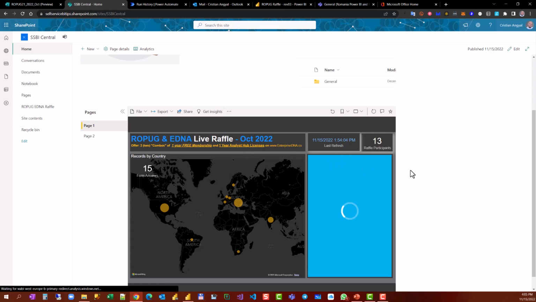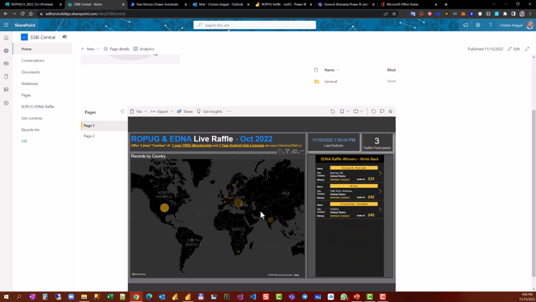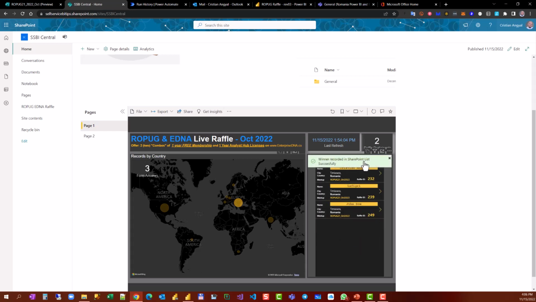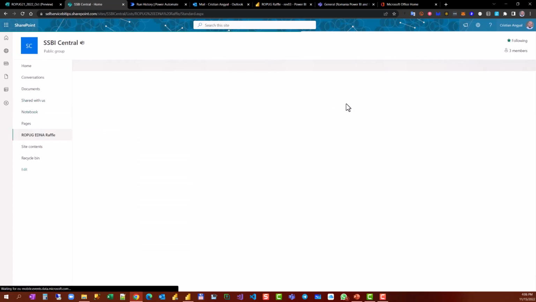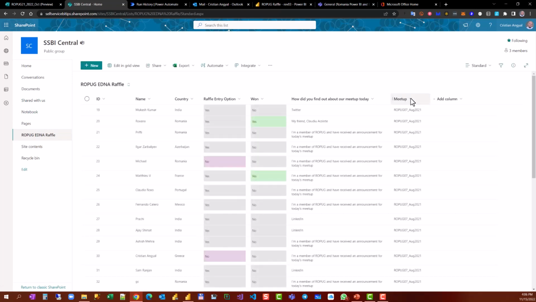Of course, in any of these places the report is still usable, drillable, and let's say now that we made a mistake and we want to modify John Doe is not actually a winner. We can come here and say no. The winner was recorded in SharePoint successfully, so we've changed the value for that column. And let's get into the SharePoint list and check it. Filter for the correct meetup.